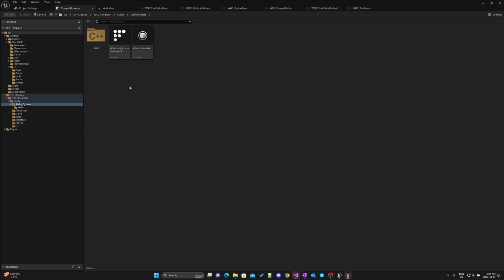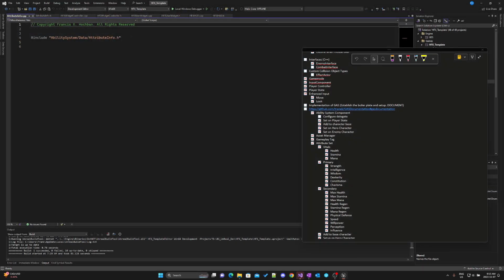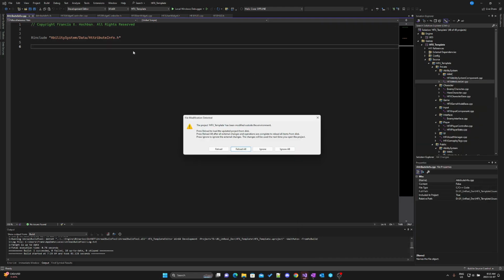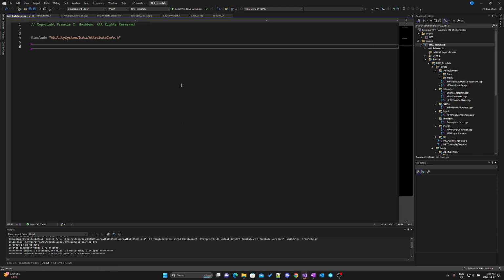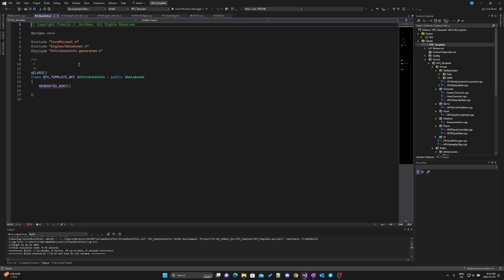Okay, I'm going to say no. I'm going to save all. Guess I had something else that I must have changed a little bit, and that's why it's always good to save all. And I'm going to close the editor, and close my other version of it that I got open as well. And I'm going to come back to C++, reload all, and here's our attribute info.